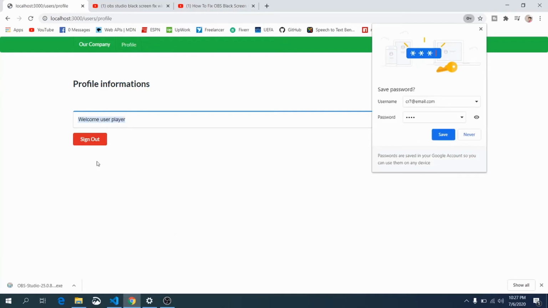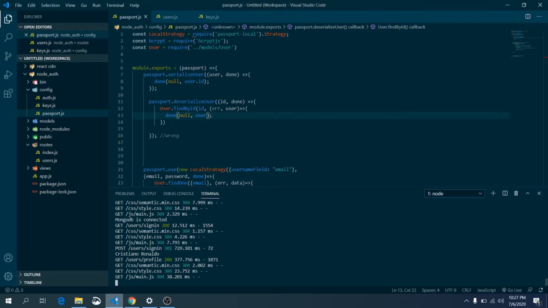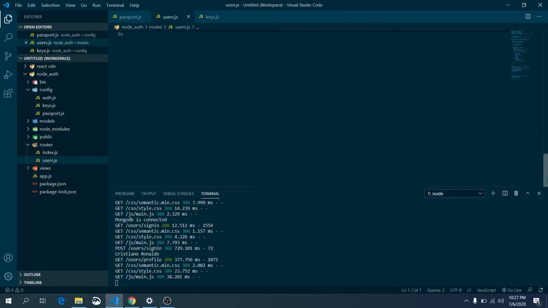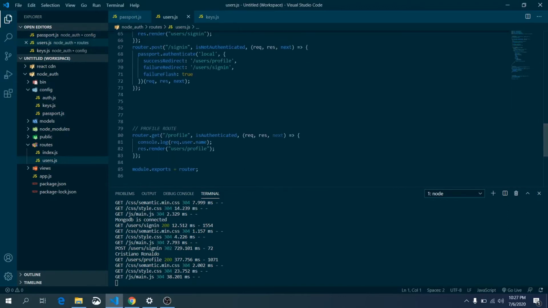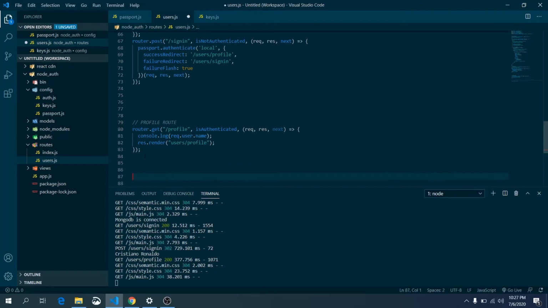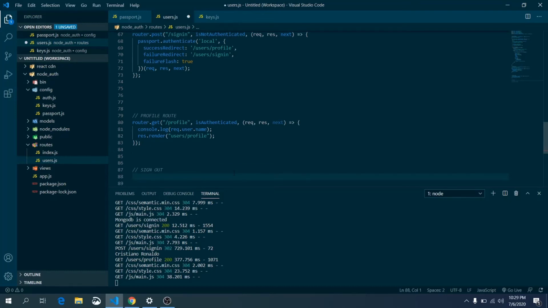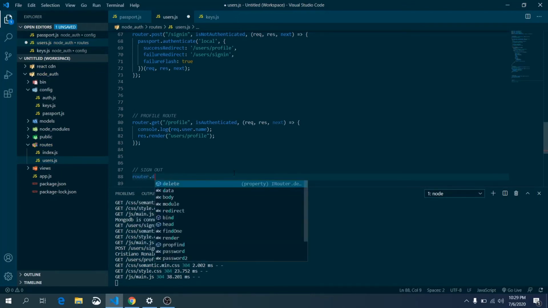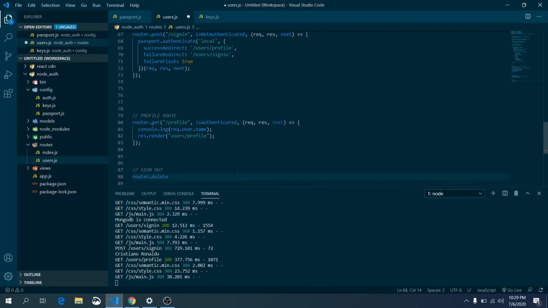Here we are going to learn how to sign out. Okay, at first make a route for that in user.js. At the bottom of all of them, we are going to make another route. The sign out operation is very simple. So just write router.delete, this would be a delete request, and the URL will be /signout. Don't forget a forward slash at the beginning.